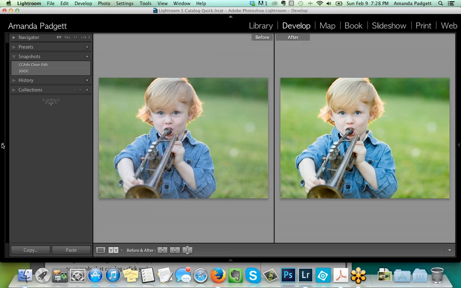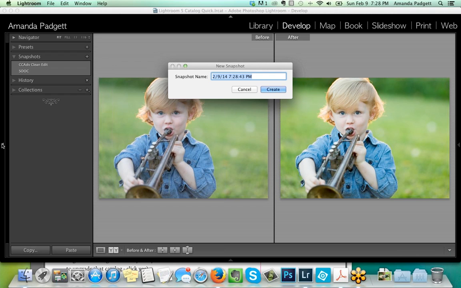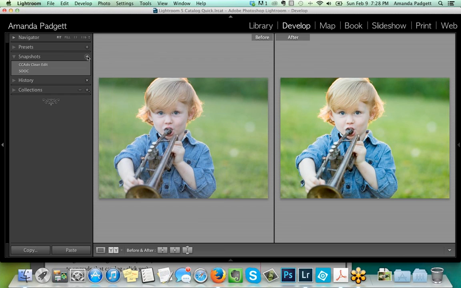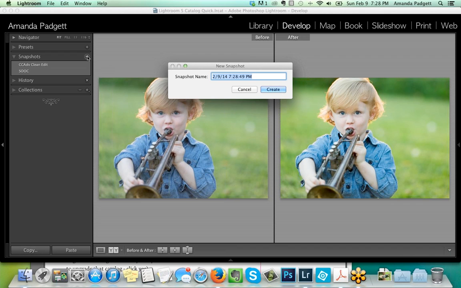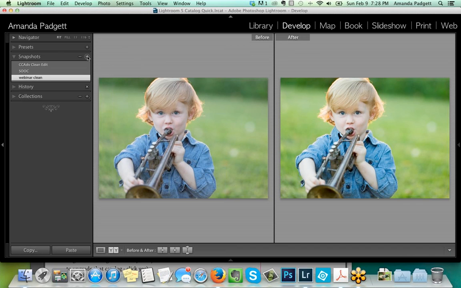So I was playing with this picture a few hours ago. I took a snapshot of the straight out of the camera, and then I took a snapshot of an edit I did with some presets. So now I'm going to do a snapshot of this one. So I'm going to do Command N or Control N on a PC, or I'm going to hit cancel. You can just come and click the plus sign, snapshot. So I'll just do webinar clean. So we've got that one.